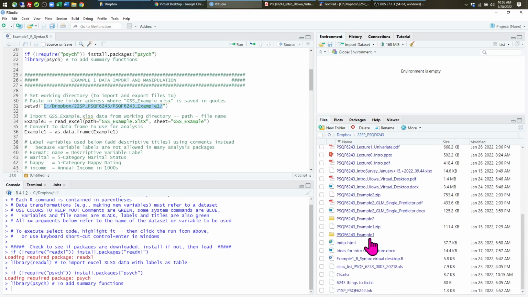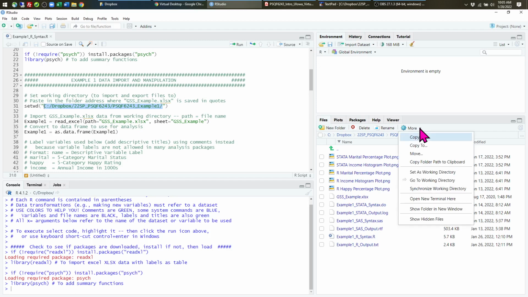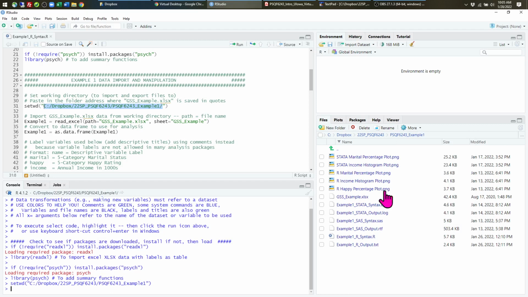And I'm going to find the subfolder for example 1. And here are all of the files that we'll be working with in terms of data, syntax, and output. Under this More option right here, the little blue wheel looking thing, there is an option that says Set as Working Directory. So I'm going to go ahead and click that with my mouse and watch what happens.